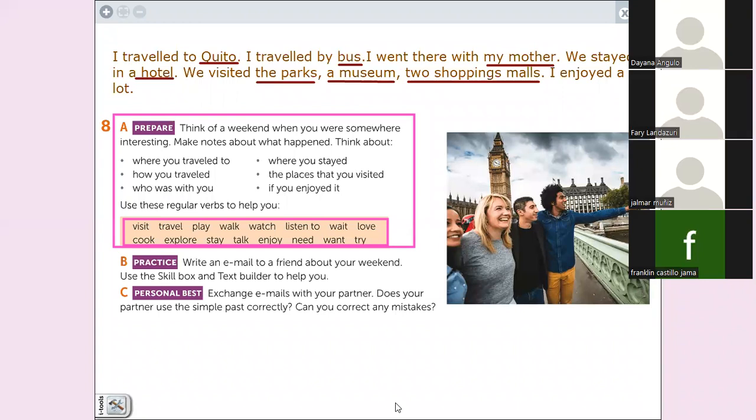I traveled to Salitre. I traveled by bus. I went there with mother and brother. We not stayed. We visited the pub and ate, it was very rich. I enjoy a lot.